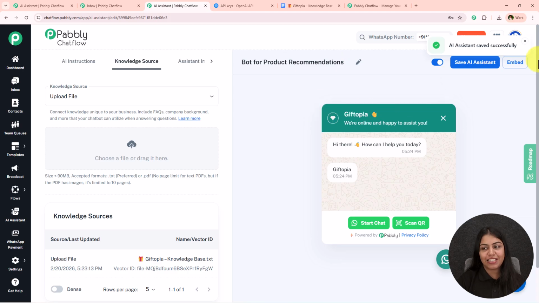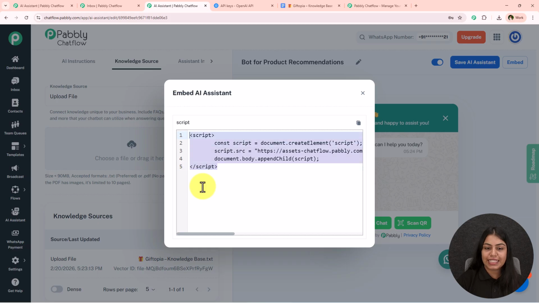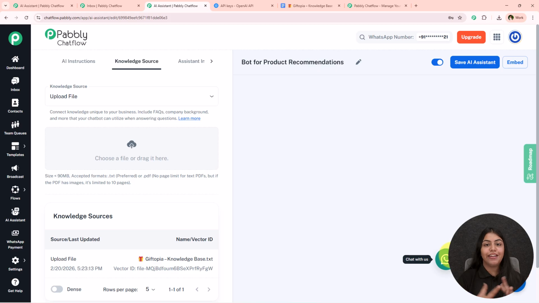Now this AI assistant is created and ready to run, but you have to go towards this embedded. You're going to find the script. So simply copy and paste the script on your website and this AI chatbot will be added on your website.